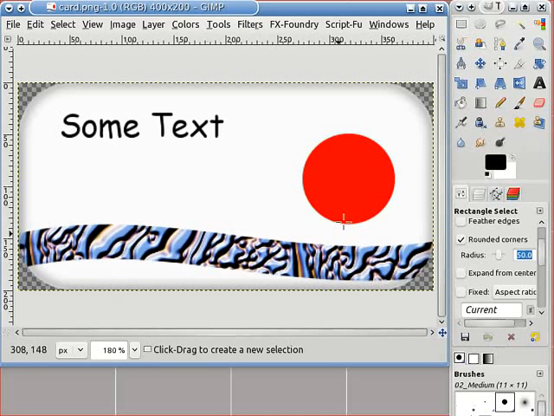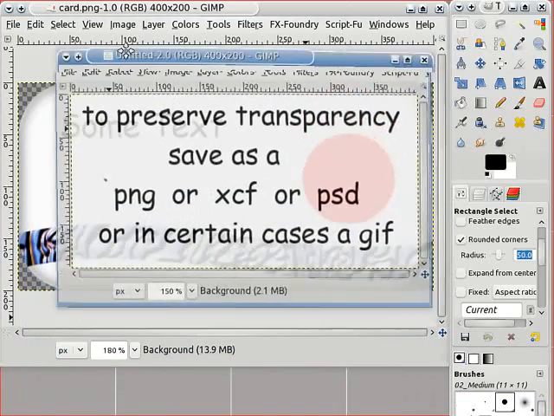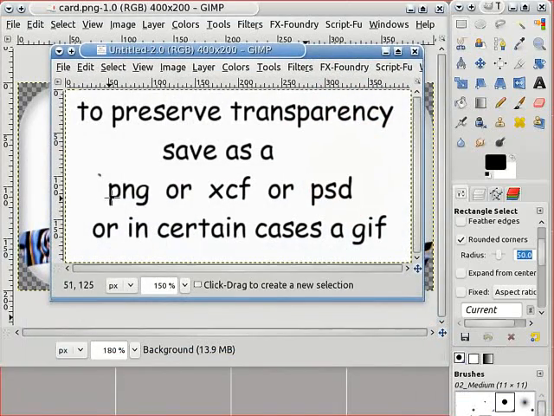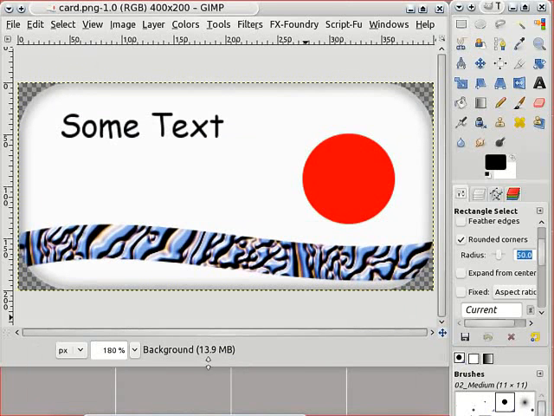Now then we want to save this, and if we're going to save it with transparency, you're going to need to save it as either a PNG, a GIMP XCF file, or a PSD file, or in certain circumstances a GIF file, but you are limited to the number of colors you have with a GIF. PNG's probably the best format for a completed image.